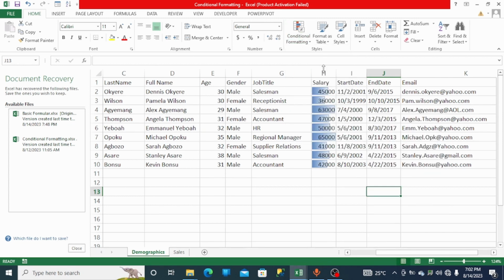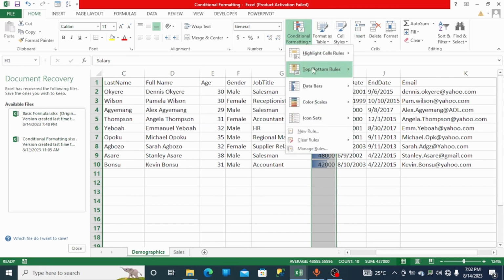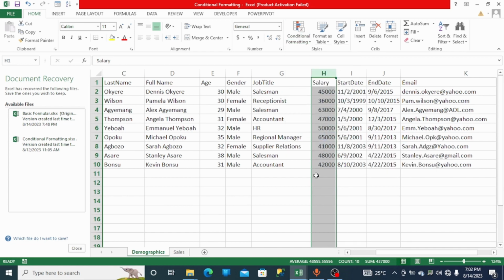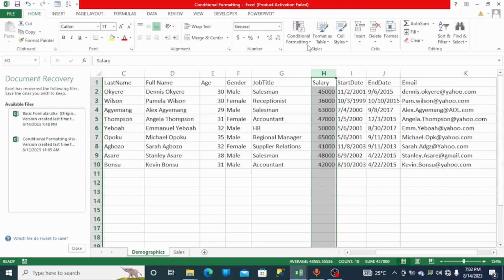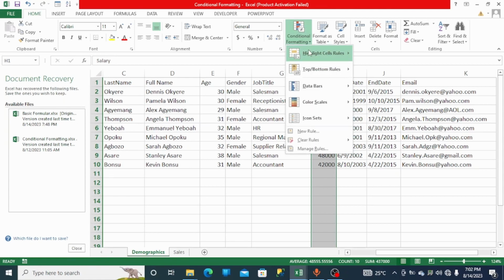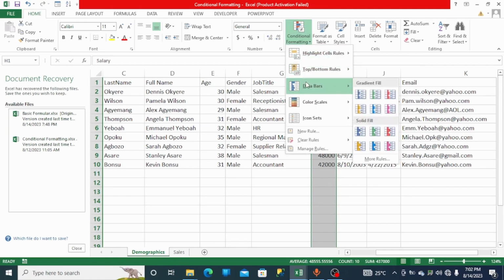Oh, I didn't select it, so sorry. Let me select it again. Because I didn't select it, it's not going. So let me select it again and clear the rules and it will disappear. Yes. So let me go through the other ones with you. So maybe those are the data bars.